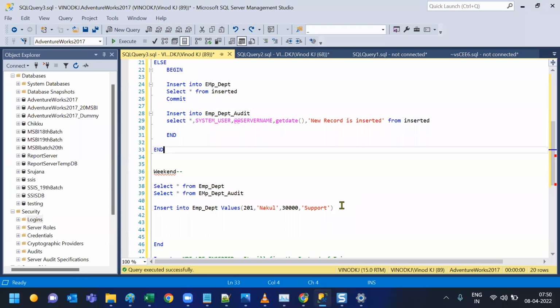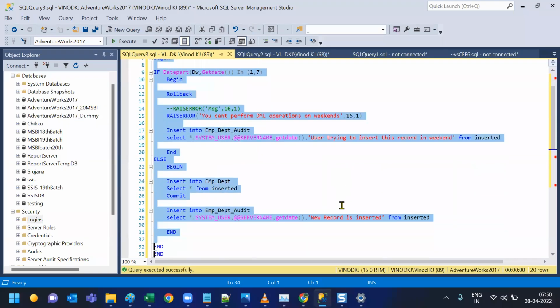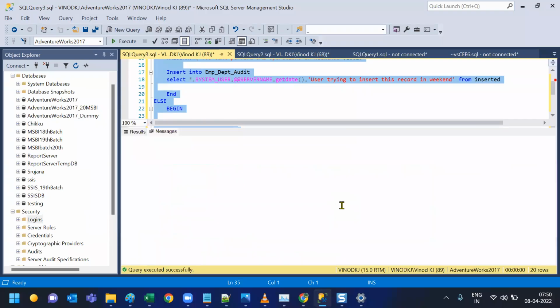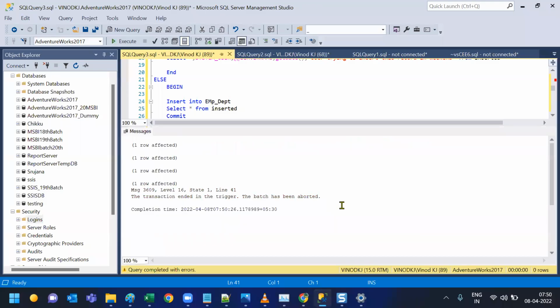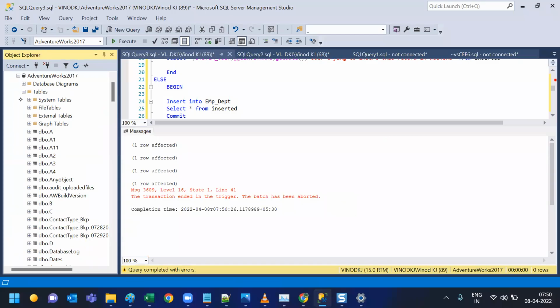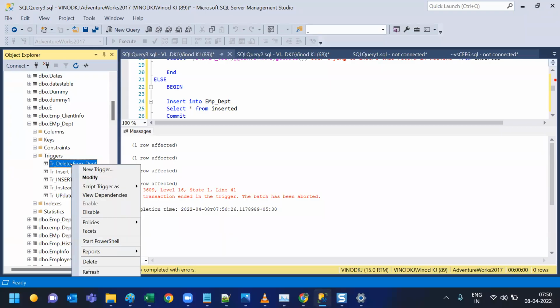Okay, let's try this. Let's alter this trigger, and we'll see what will happen in the weekday. Okay, I have executed it, and let's do this now. It is saying that one row, why is it 4 times? I think there are a lot of triggers on it. Yes, there are other triggers, right? So that's why it is executing that many times.